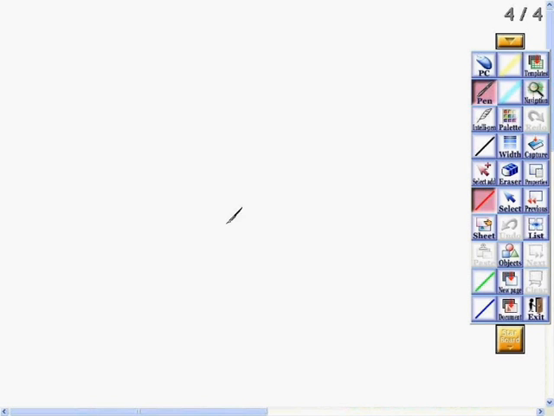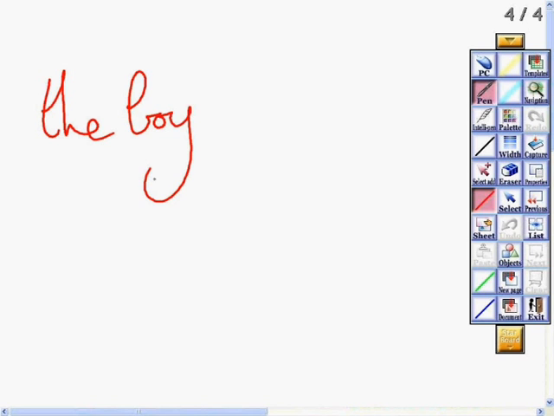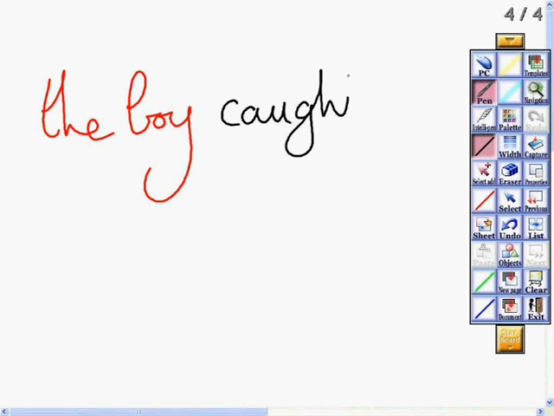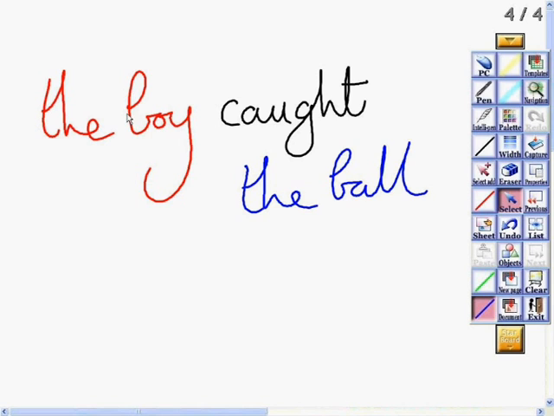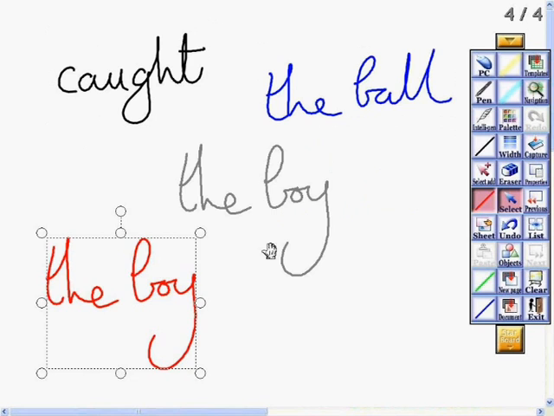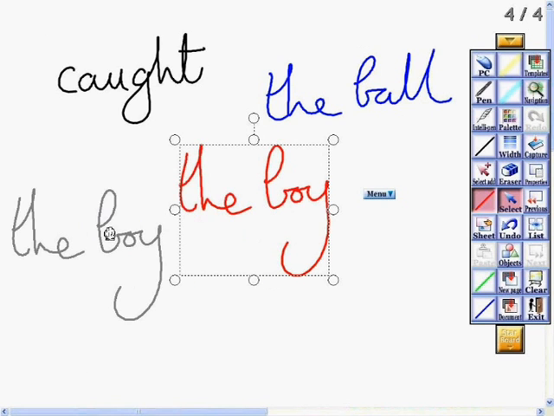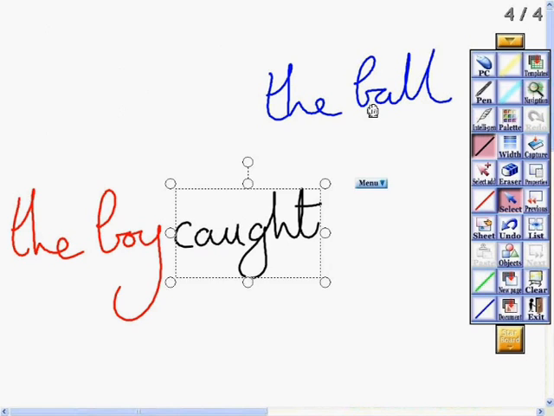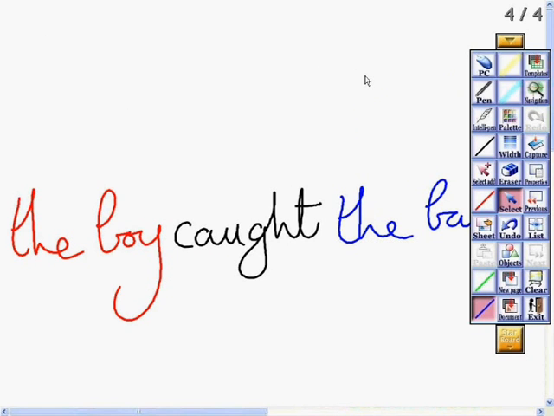So if I take the subject in red, so the boy, and then we can put a verb in. So if I put my verbs in black, the boy caught, and then the object, the ball. It is of course possible to move all of these around the page, so that very simply we can look at sentence structure. Every sentence needs a subject, verb and object. There are also clauses, but at its most basic, if you're learning a language, that's one of the things certainly that you would look at.